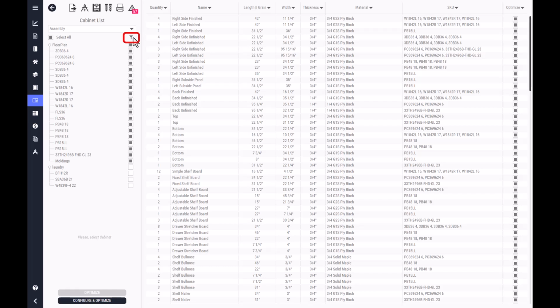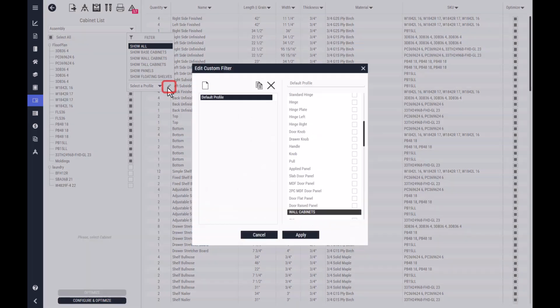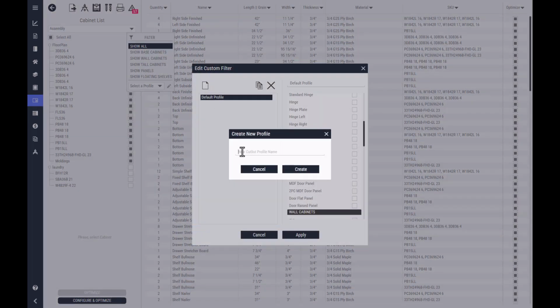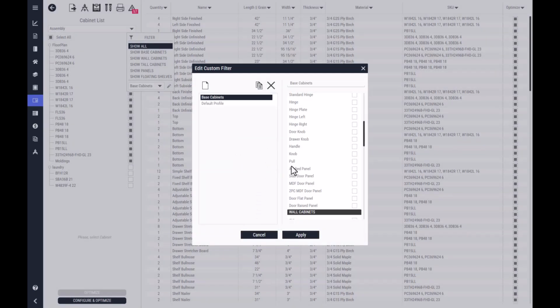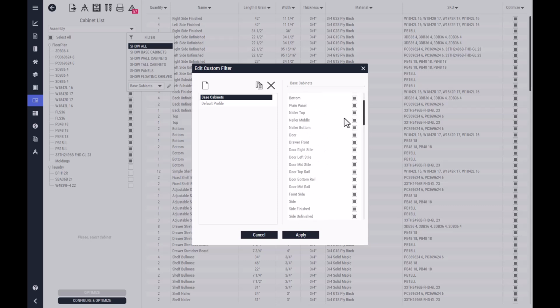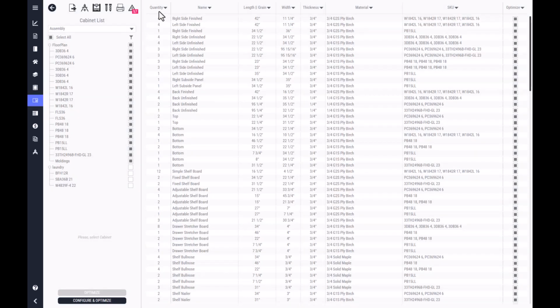filter icon. This filter icon allows you to set custom filter presets to exclude or include certain items from your cut list. If you click on the pencil next to Select a Profile, you will see a new dialog box pop up. This box now allows you to create custom filter profiles and set what you want to include in them. In the right sections of the Cutlist module is where all the individual cabinet parts are located.